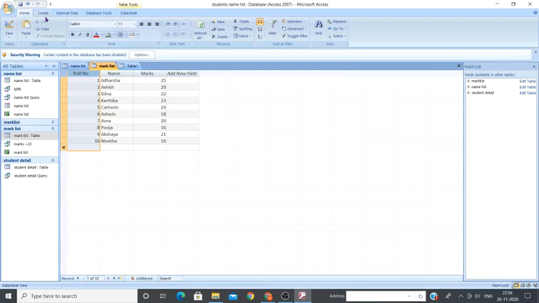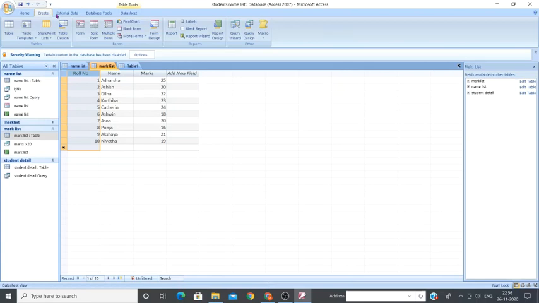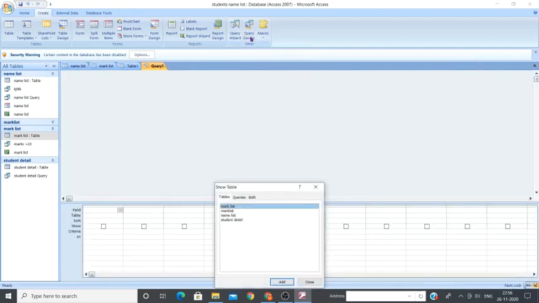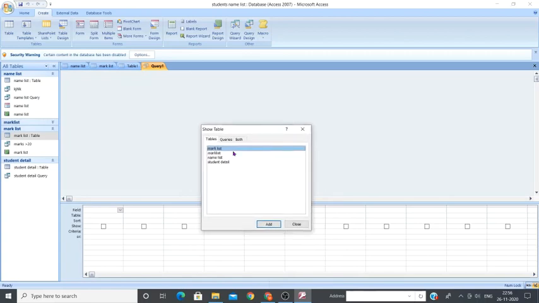So how to create a query? Go to the Create tab, and there are two ways you can create a query. Either you can go to Query Design or Query Wizard. If it's Query Design, click here. When you click on Query Design, you can see the Show Table box, which displays all the tables you have created. You can select any table as you like. Click on the Add button, you can see the table appears. Then click on the Close button.